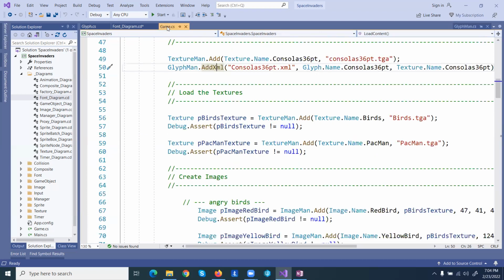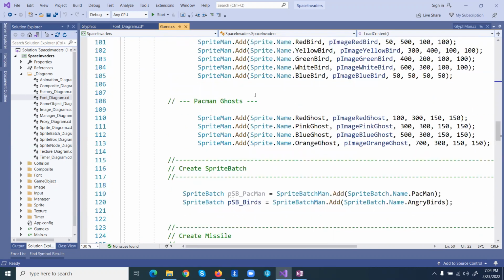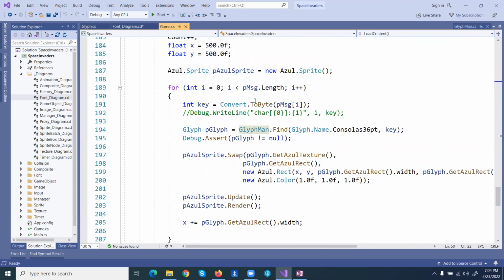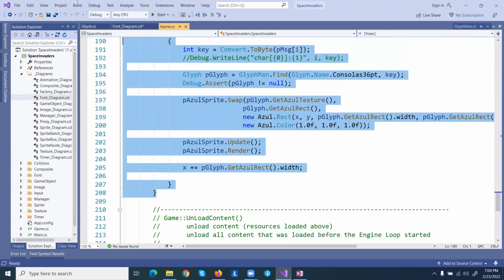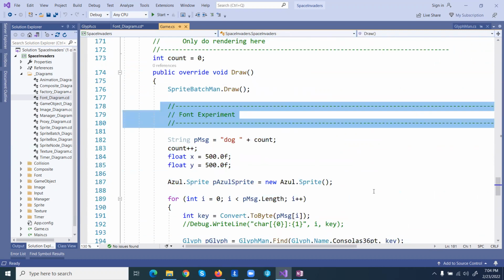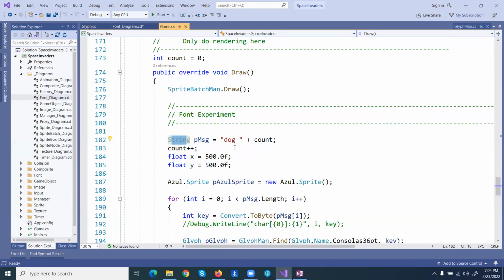All right. So now I've created basically a glyph manager. So now let me just draw it. And I'm going to draw it completely brute force. This right here is my playground. So I'm in the draw. I'm just going to do an experiment saying, do I know how to do this? So I need a string. So here's my string, and I'm going to just put the word dog. And then I'm going to do a count. And every time I call this, I'm just going to up the count by 1. So it'll be a static string with the appending number next to it, so you can see it on the screen.